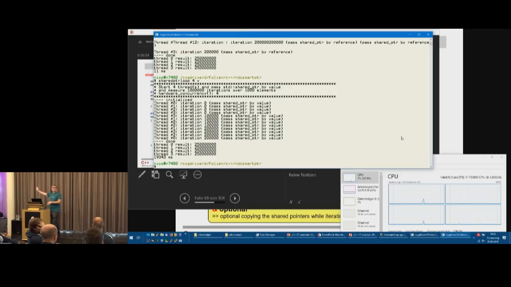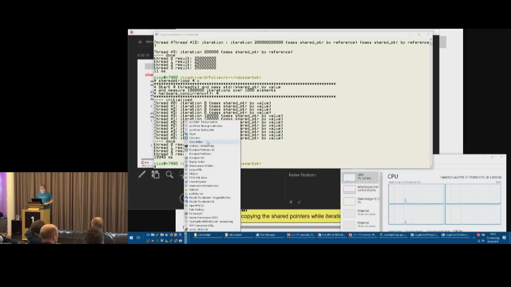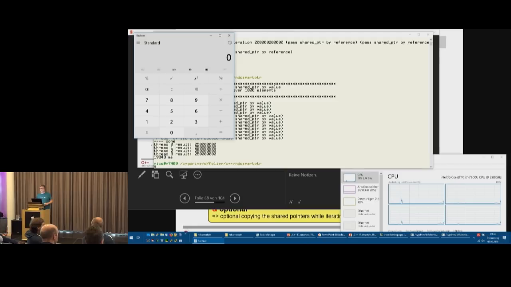So you see the price here. So yes, it's not against shared pointers. Use them, but use them with care, and especially don't pass them around by value if you can pass them around by reference, because then they are as fast as raw pointers. Good. So that's a price. That's a real price of shared pointers, and you should know it.